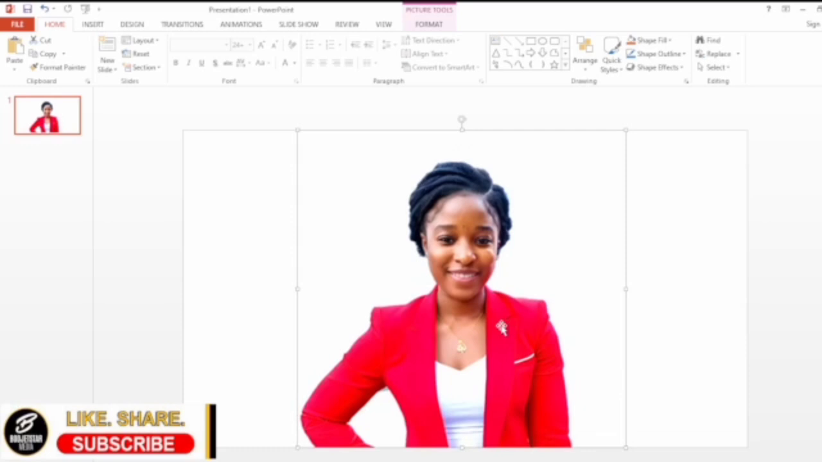So that's how to remove the background of your image or pictures in PowerPoint.